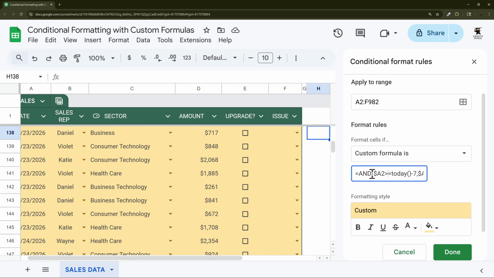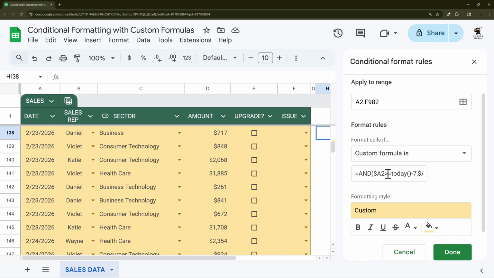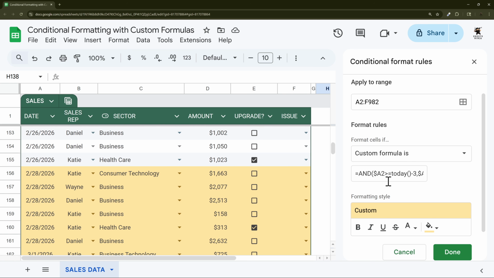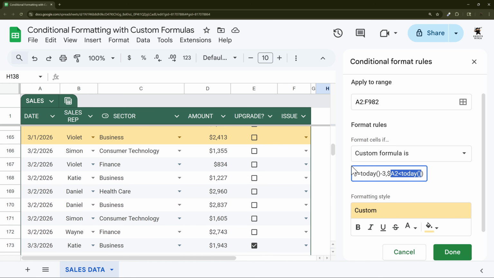So what we're looking at is A2 greater than or equal to today minus 7. And then maybe we'll flip this one and say less than today. So let's go ahead and do this down to maybe 3. What this is going to do is, if we look up here, we just have a couple days highlighted. Today minus 3, so 3 days ago, is where our highlighting starts. And then it's going to end at yesterday, basically, because it's less than today.